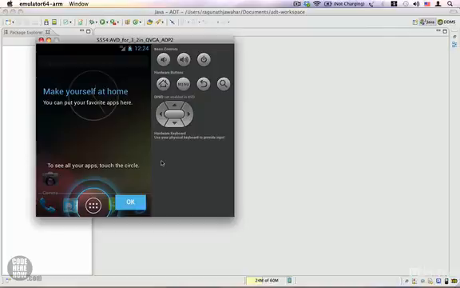This emulator currently runs Android 4.2.2 on a virtual device with a resolution of 320 x 480. In this video, I showed you how to create a new Android virtual device, and I also showed you how to download various Android platforms using your Android SDK manager.